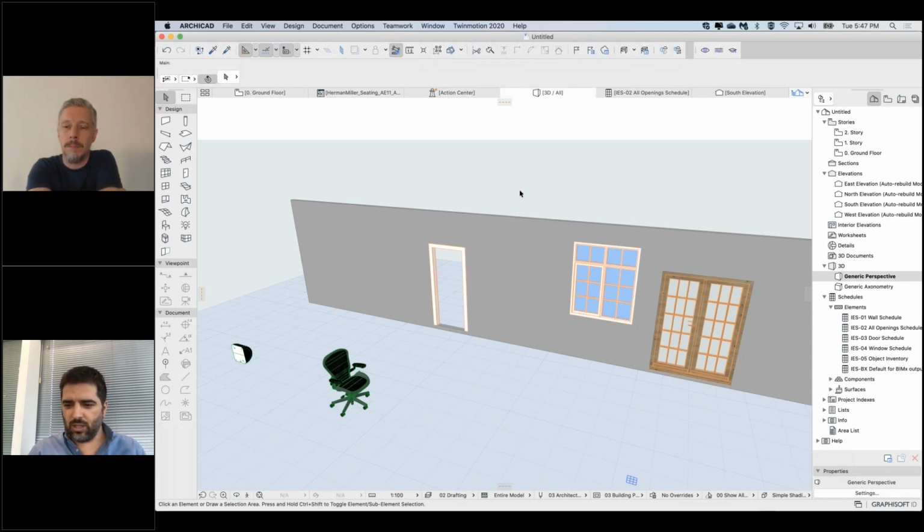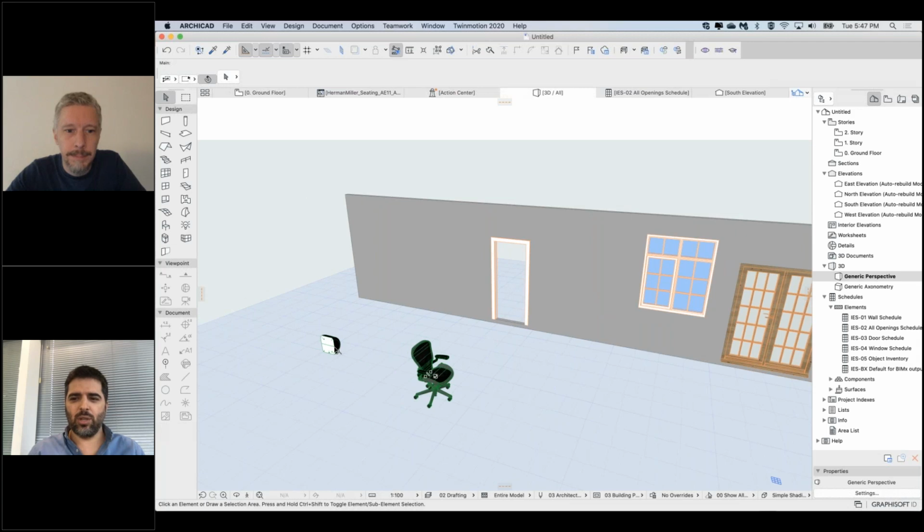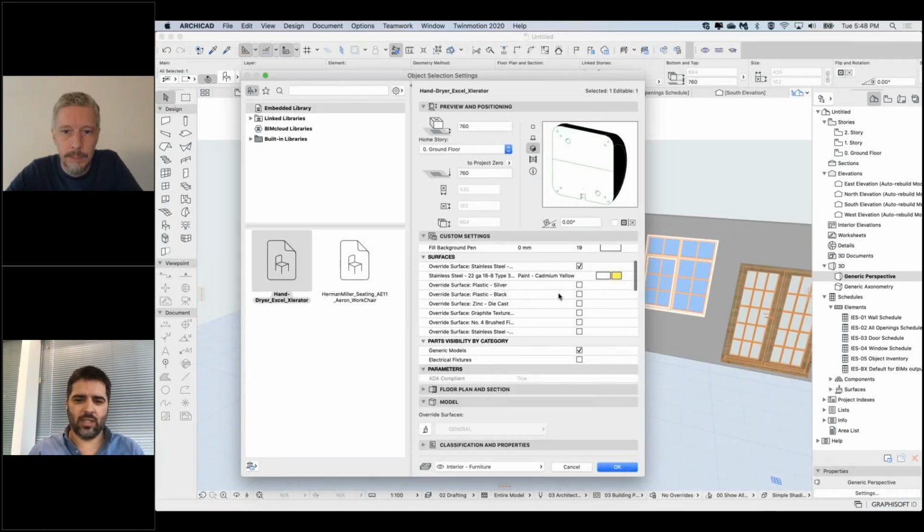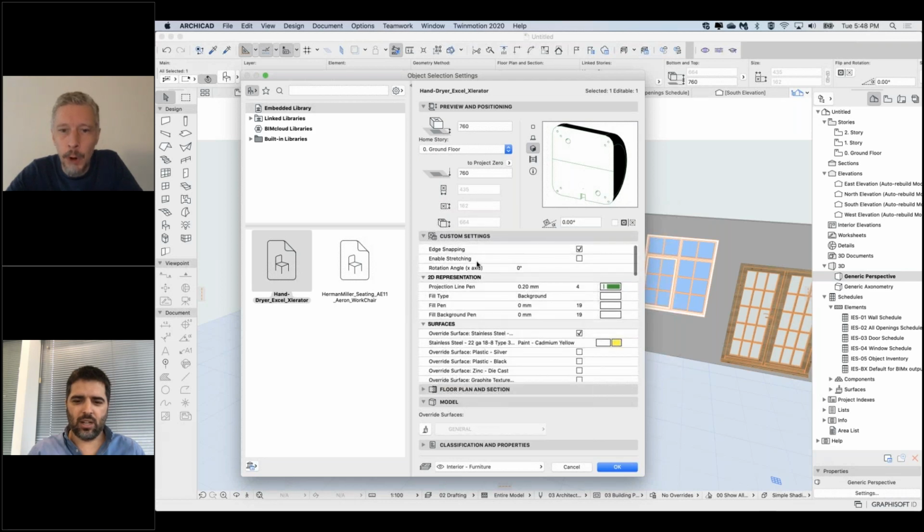So we have a question here. Zazar is asking, is there any way to change the fixed size of an imported object? When you bring it in, one of the parameters you would have is the size, but in case for objects, yes. It's locked, but there's enable stretching, which I can check, and it will unlock the sizes. So I can make this any size that I want.